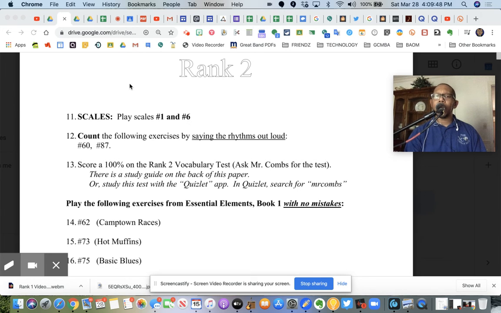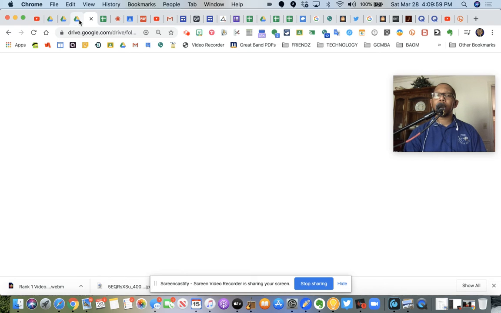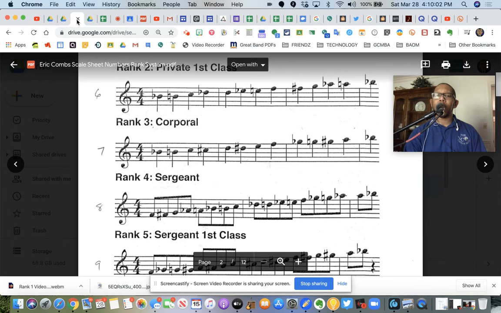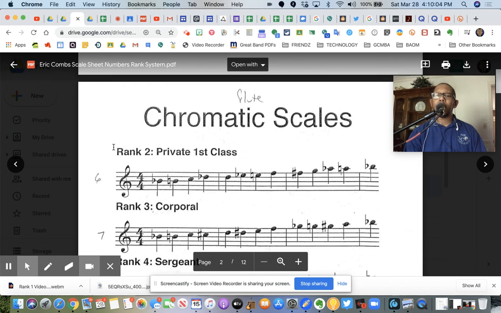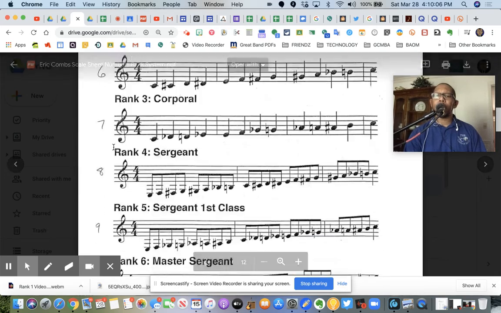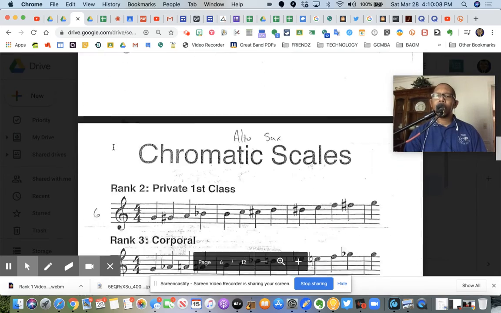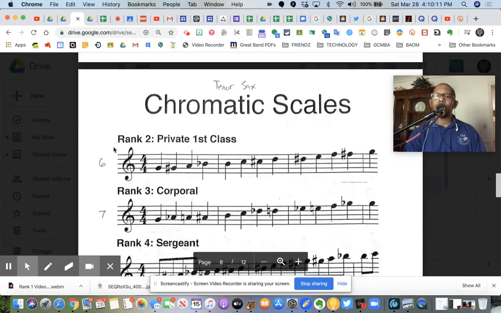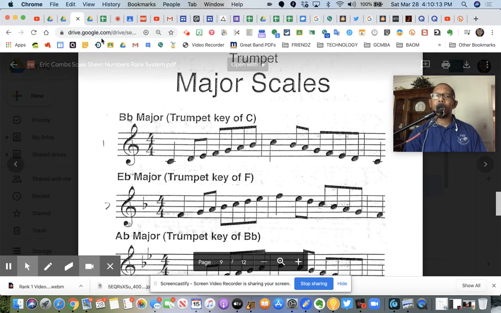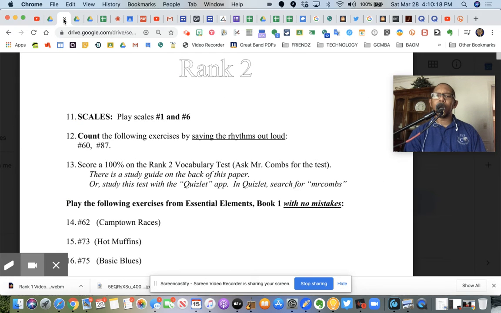Remember, you need to go back to the sheet that has each scale and the number of each scale, which can be found in Google Classroom under ranks. But I'll go ahead and bring it up here. Got here my Google Drive. And let's scroll down to trumpet because that's what I'm playing right now. Keep on scrolling down here. There it is. So we are looking for number 1 and number 6.